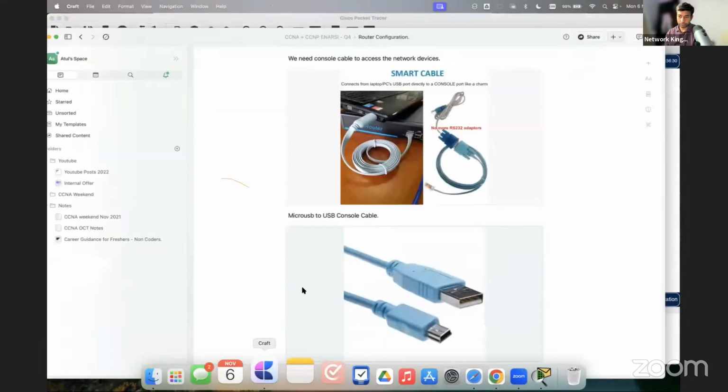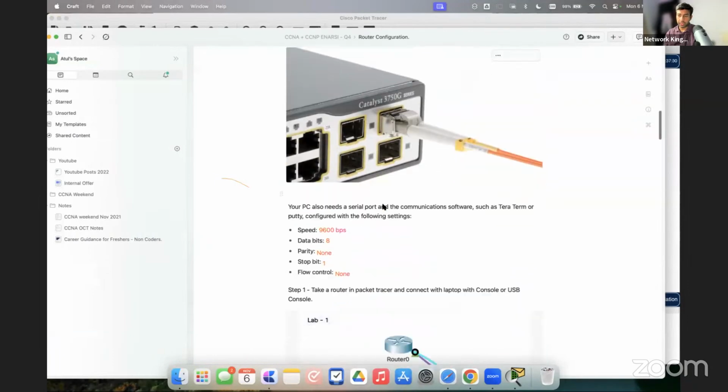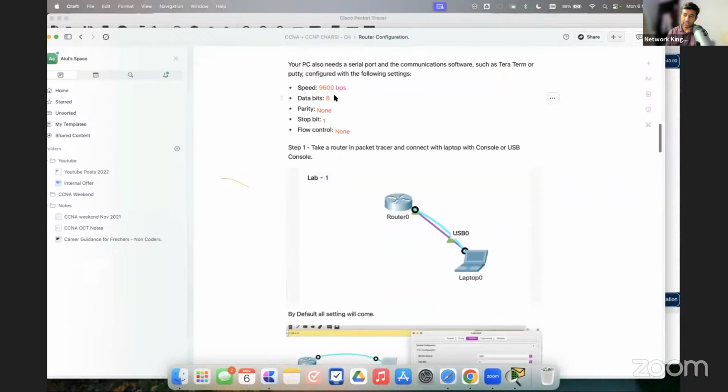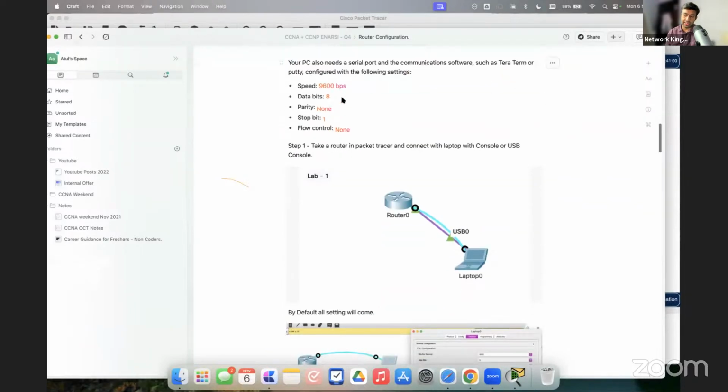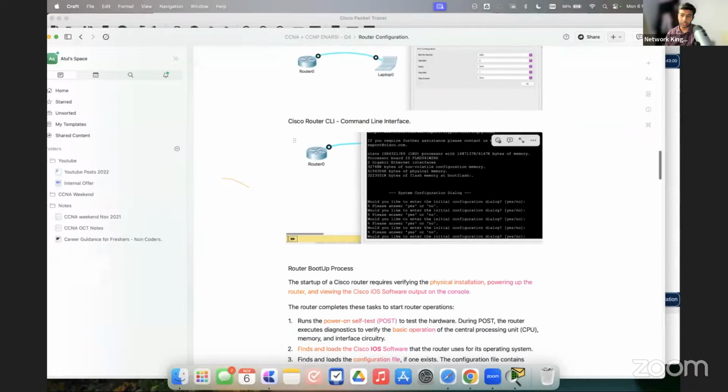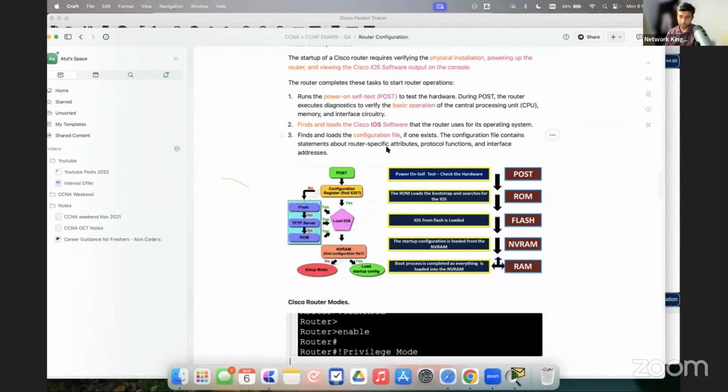Okay, so this is the cable, and these are the default settings. When you click on serial, it will give you all the basic settings. You do not have to change any setting. That's it. I've already added the screenshot here.